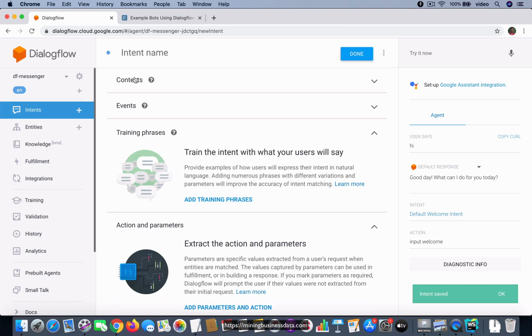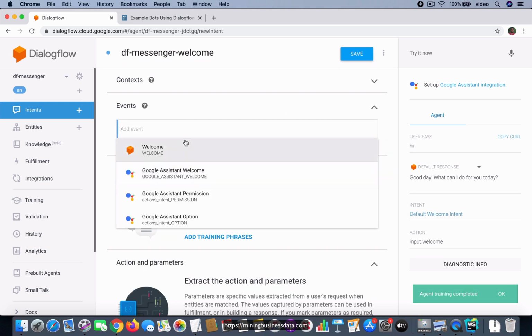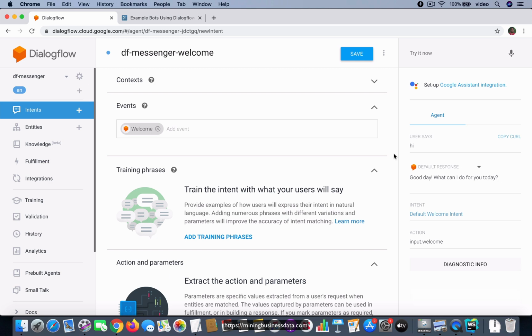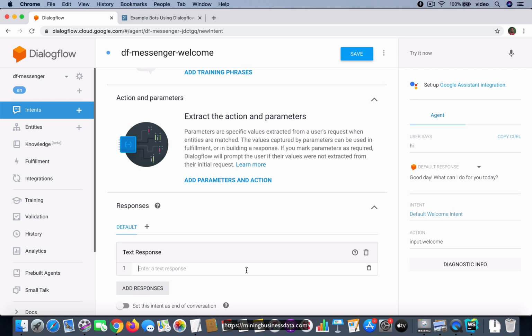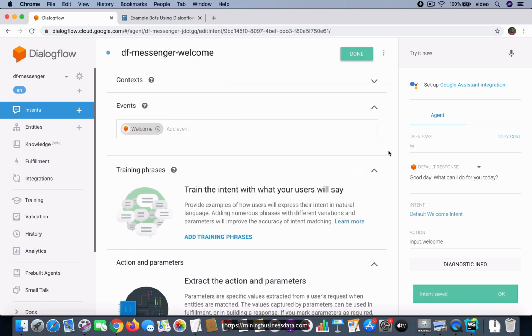I'm going to add another intent, and I'm going to call it DF Messenger welcome. And all I'm going to do at this point is add the welcome event to this particular intent. And in the response, I'm going to say, welcome to the new Dialogflow Messenger. So that's what I have, and let's go ahead and save this.